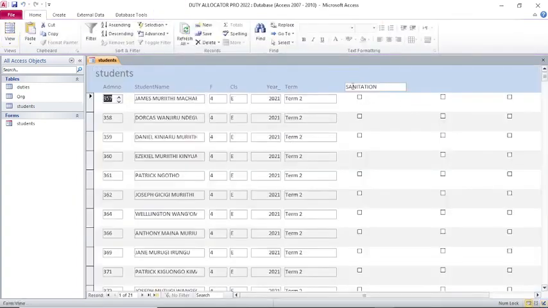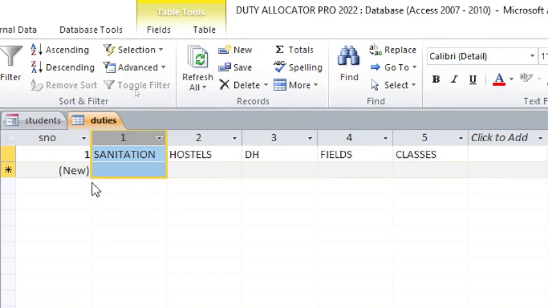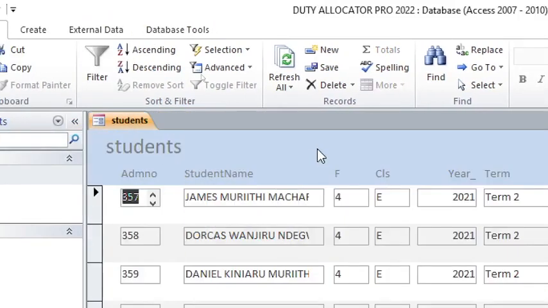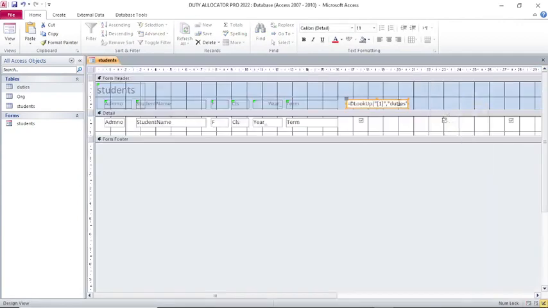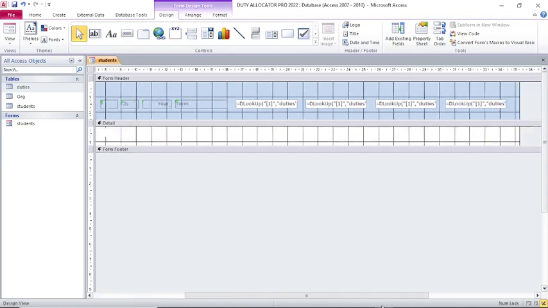Ladies and gentlemen, you can now see it is reading sanitation, and therefore here number 1 is sanitation. Number 2 is hostel, number 3 is DH, number 4 fields. It is reading what is denoted in that field, and therefore we proceed by doing that. Just go to this point, copy this, copy paste. Bring this one here, paste again, paste again.